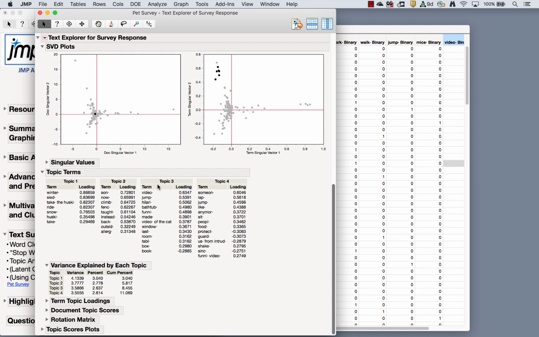We can then save the topics back to the data table. We can save information on this, which again we can use for further analysis, or we can just use this as an analysis on its own to explore what sort of themes came out in this unstructured text data. And so what we're doing is we're taking unstructured text data and creating some structure for it.